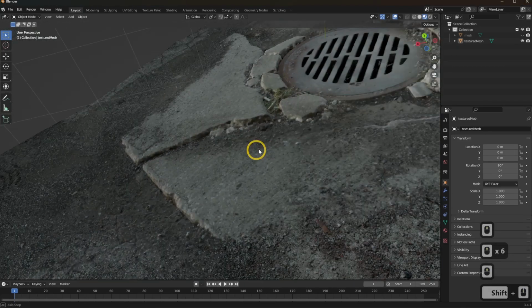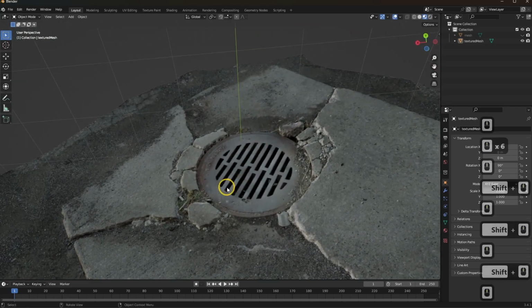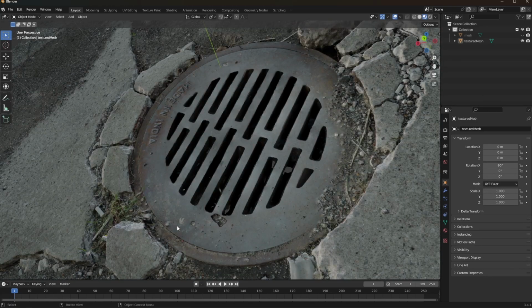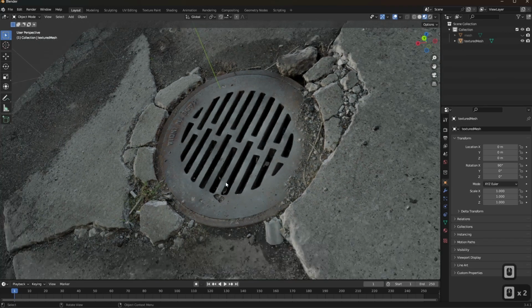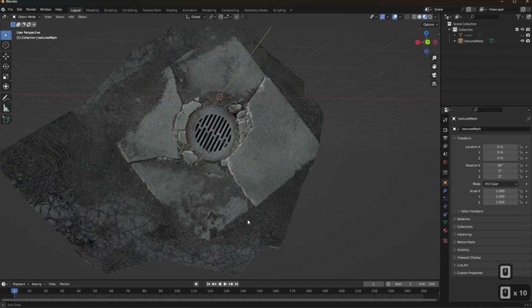You can see it actually turned out fairly well. Now, I would probably like to adjust this to make it a little bit darker, but I think for the most part, it turned out pretty well.